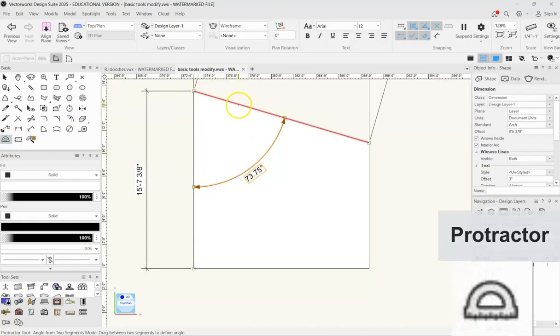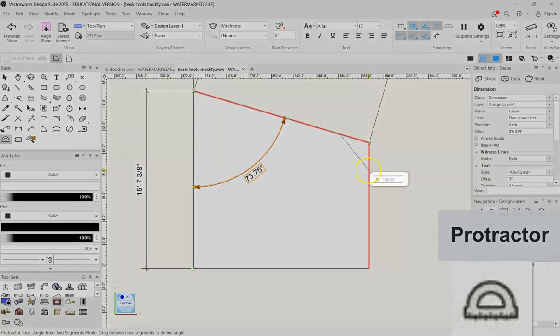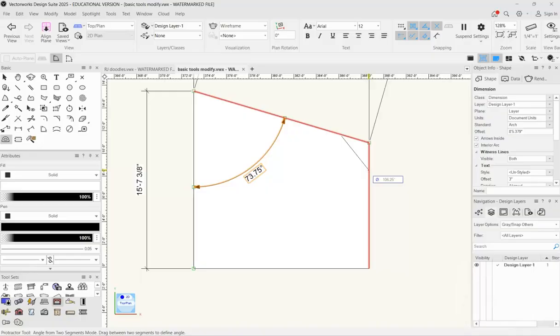Protractor works very much the same way. Click, click, and you'll see the angle there in the blue box, 106.